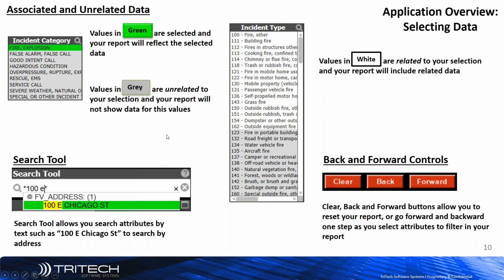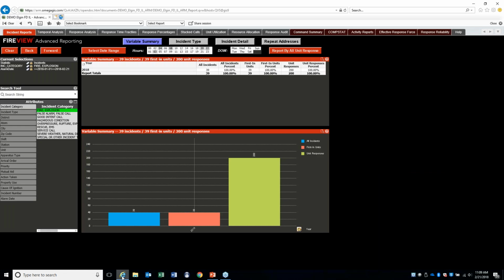And let's go ahead and hop over there for a moment and take a look at that. So let me go ahead and refresh my screen. We're seeing the same thing we saw on that slide. We're seeing incident reports on the far left to response reliability on the far right.